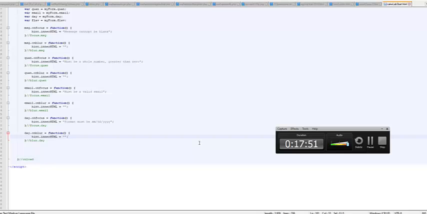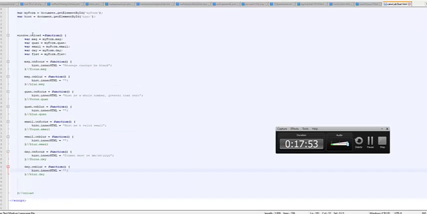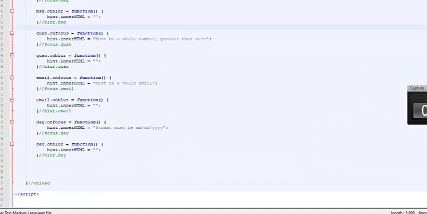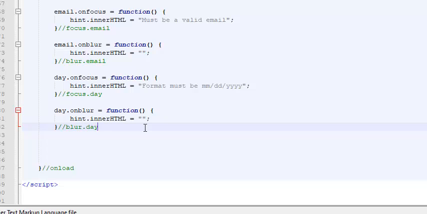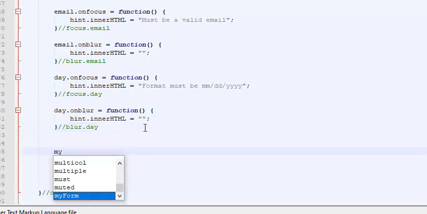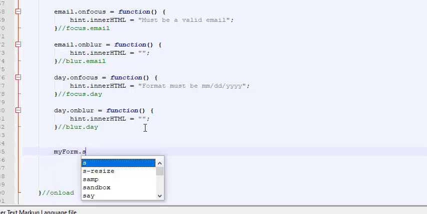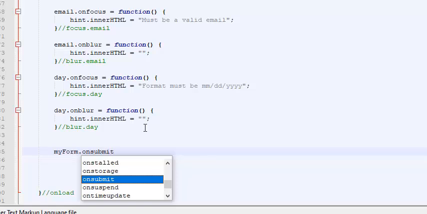All right, so we did all these hints, and notice we bound them all in this onload because they have to exist before we bind events to them. And now we're going to do the validation part, right? This is the harder part, I guess. So down in here, what we want to define is what happens when the form gets submitted. So I'll say my form dot submit, dot onsubmit. The most annoying thing about all of this is submit is an event, but when you're doing it like this, you call it unsubmit or onsubmit.